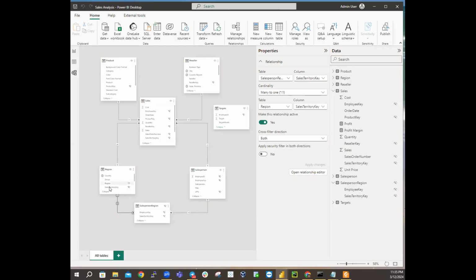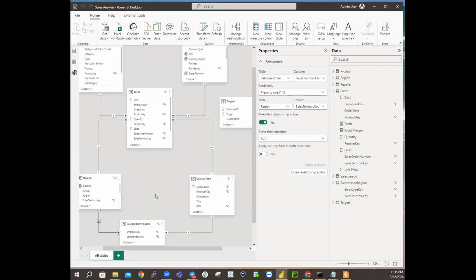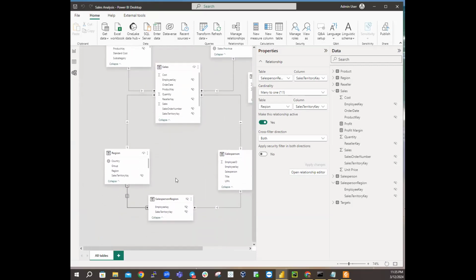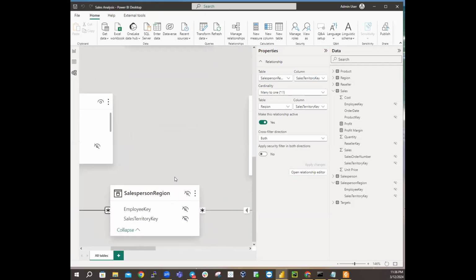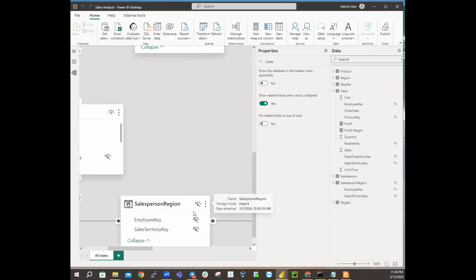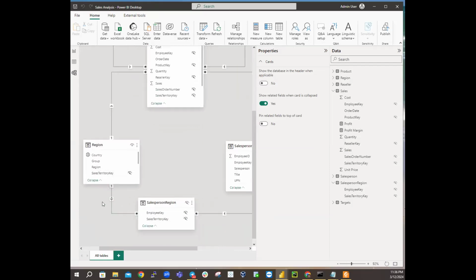Can you see between region and salesperson region? What do you notice there? Yeah, there is an arrow pointing both ways. I want you to see the arrow up and down here. That's all.